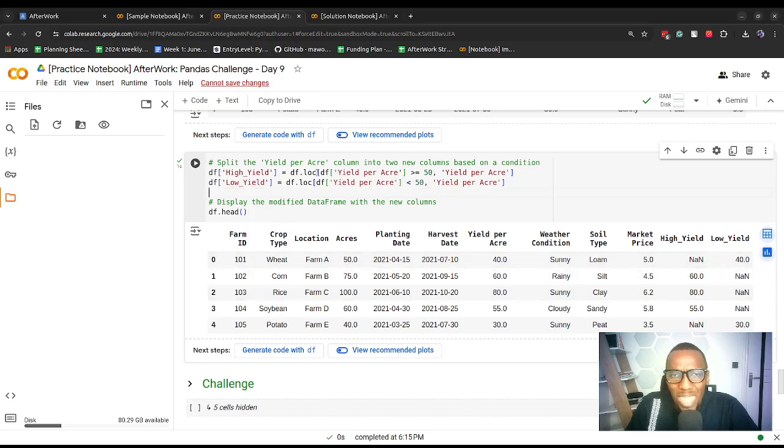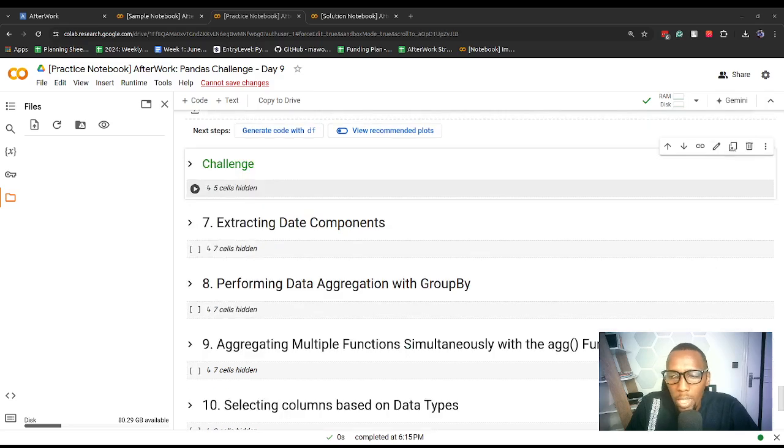But yeah, that should give us an idea of how we can create a new column and be able to work with, splitting columns from existing data. Right, pause the video and then work on the challenge.